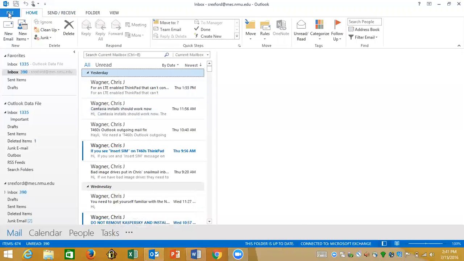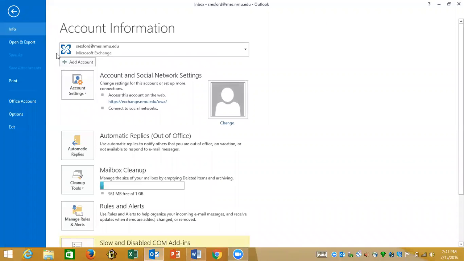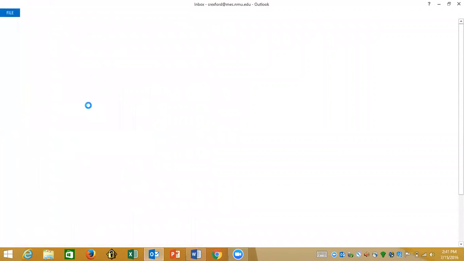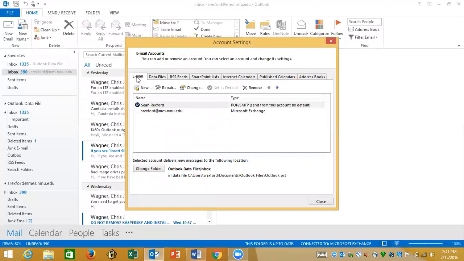and we're going to click File in the top left, and then click Account Settings from the info pane, and then click Account Settings from that drop down. And it should default you to the Email tab. If it doesn't, feel free to click the Email tab. And what we're going to want to do is highlight the POP/SMTP account because that is your @nmu.edu account. Notice I do have an Exchange account, but that's not what we want.